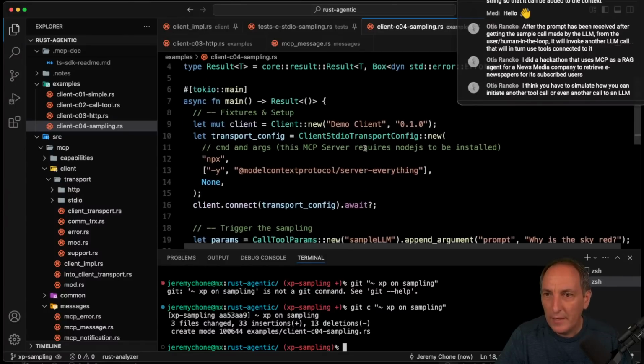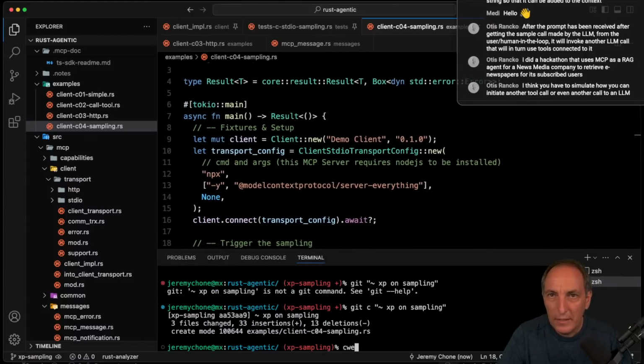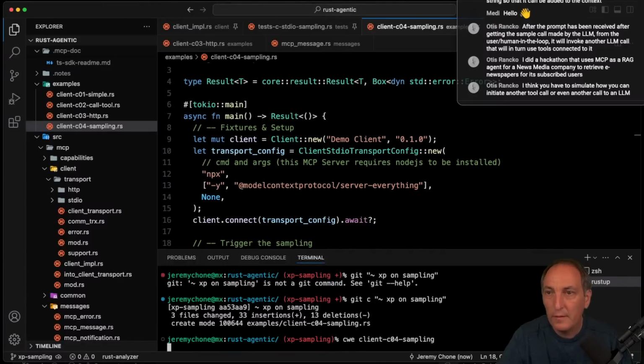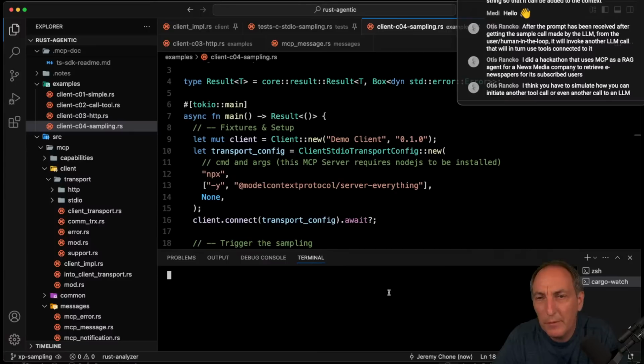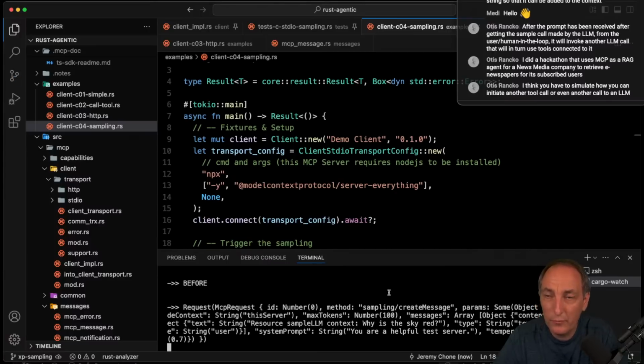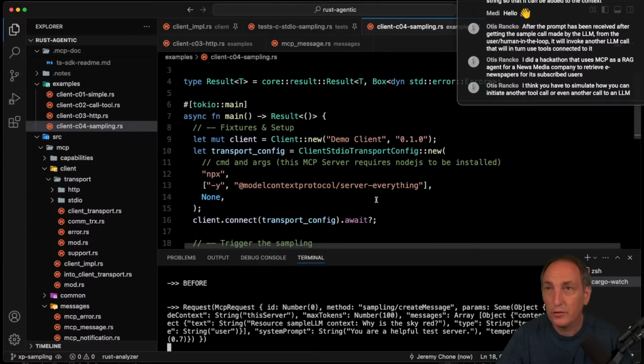So now I have this, and now if I do a cargo watch and client C04 sampling, now it should complain. I mean, it should complain. It should do the before, and we don't have the after. So far, so good. We're back to square one.